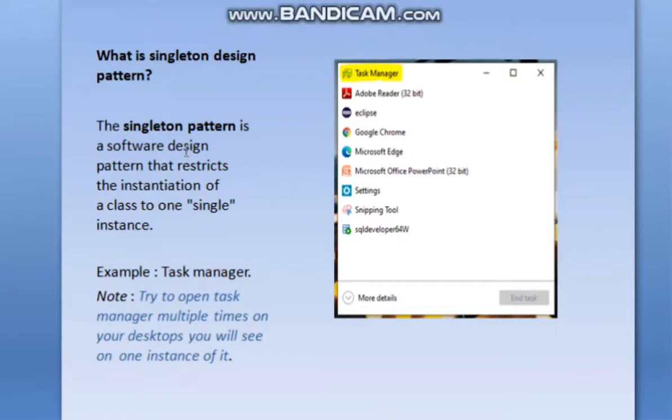As you can see on the screen, the Singleton pattern is a software design pattern that restricts the instantiation of a class to one single instance. What does it mean? If you try to create multiple objects of a class which has implemented the singleton pattern, every time you try to retrieve that object, it will return the same instance and the same object. For any number of times you try to create an object or to get an object, you will get the same object.